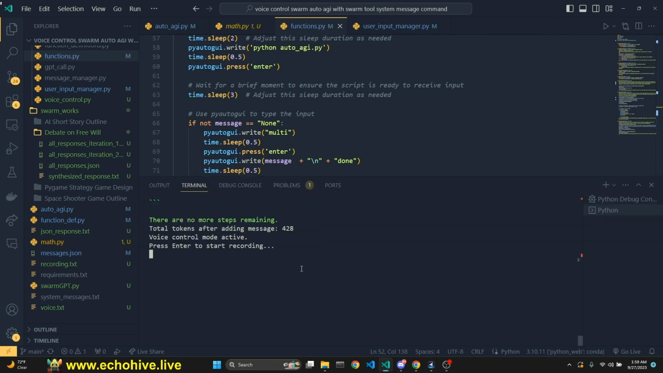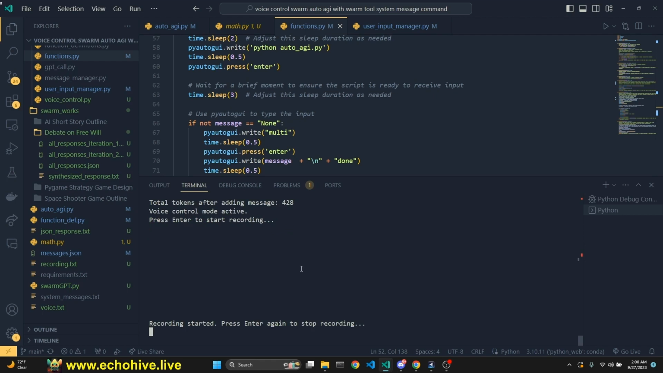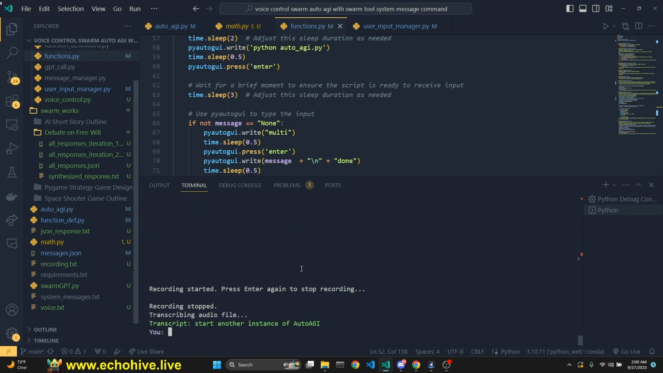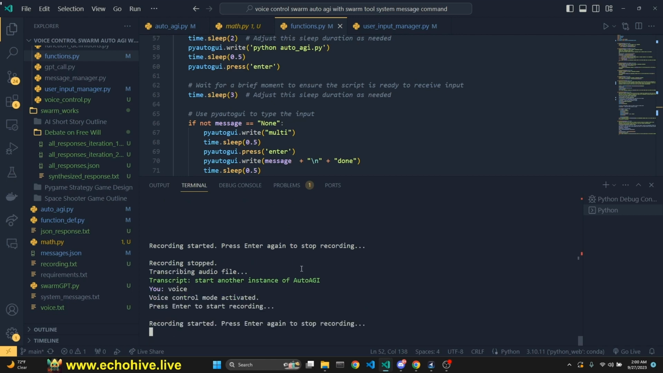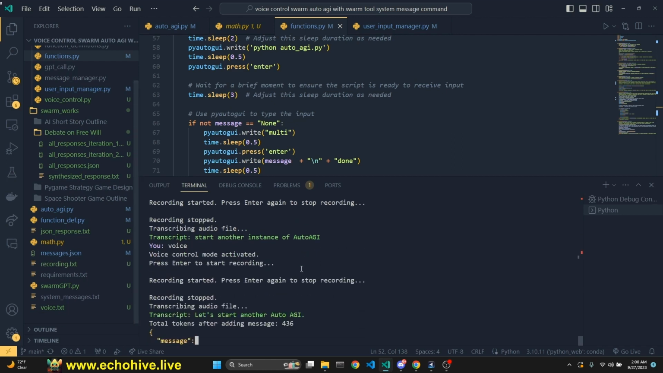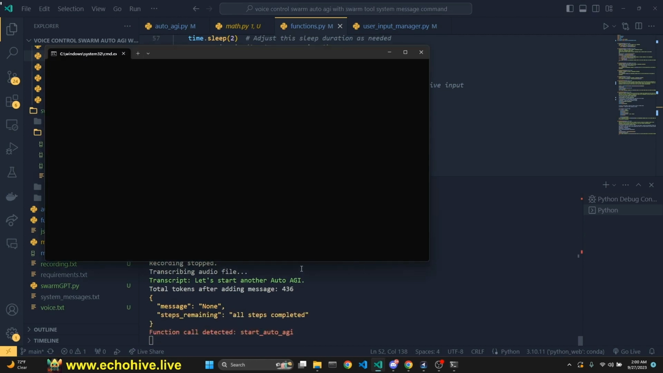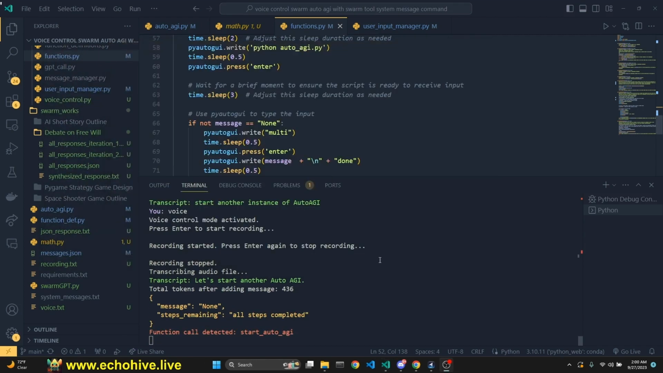For example, let's try again. Let's say we want to launch another instance of Auto AGI. Auto AGI is going to launch another Auto AGI and ask it to do something, right? You can also just launch an Auto AGI because you can actually do that. But if you're starting a code interpreter or a swarm, you have to send in a message. So I can say, start another instance of Auto AGI, and it should start that. Well, start another Auto AGI. There we go, and it's starting. We can actually cancel this.